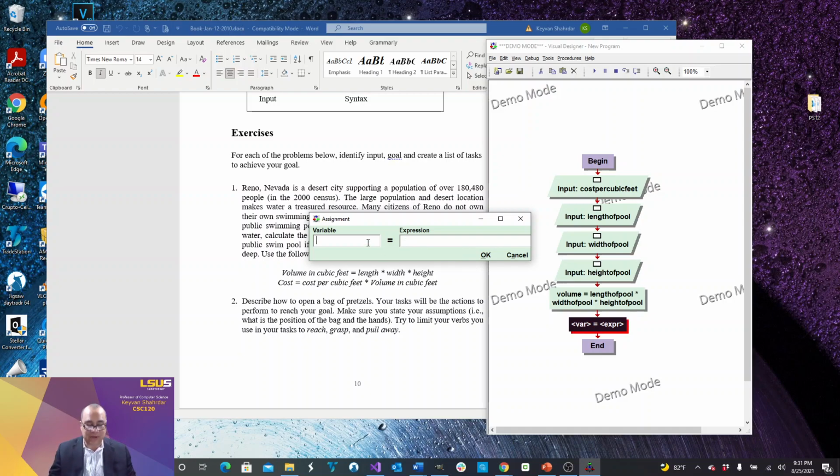Then here we're going to have another assignment. And here we're going to find out what the cost is. The cost is the cost, and that's this variable up here, cost per cubic feet, right? Cost per cubic feet times volume.